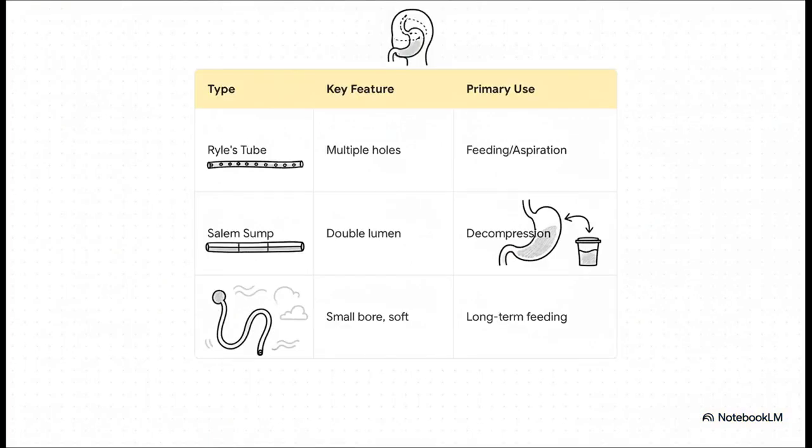You know, not all tubes are the same. You've got to pick the right tool for the job. The classic Ryle's tube is your go-to for feeding and getting stuff out. But for decompression, you really want a Salem sump. It has this extra little blue tube that lets air in so it doesn't get stuck to the stomach wall. And for long-term feeding, the Dobhoff is often the winner. It's way softer and more comfortable for the patient.